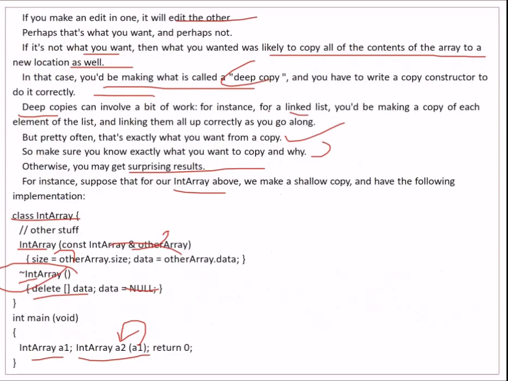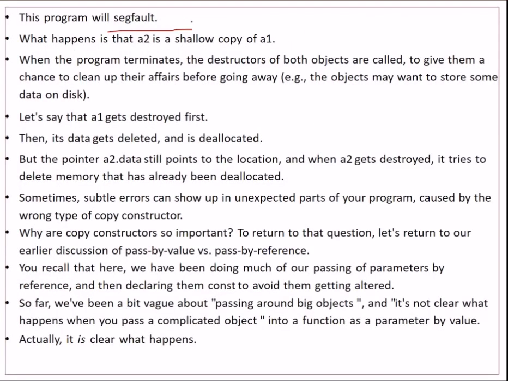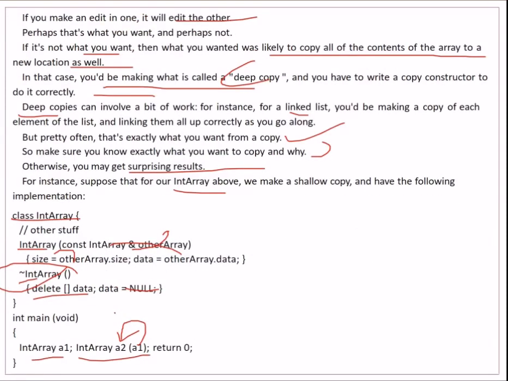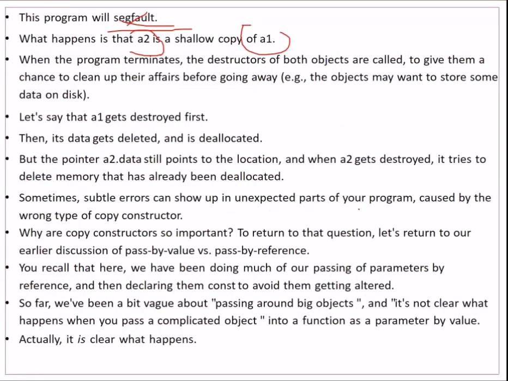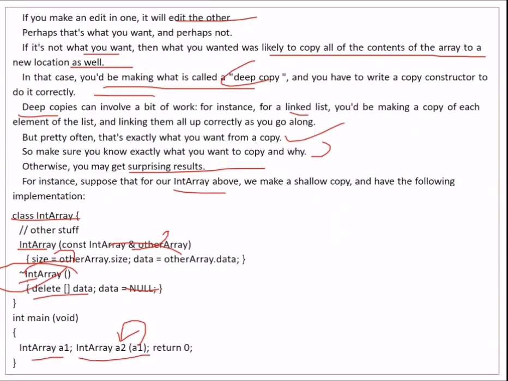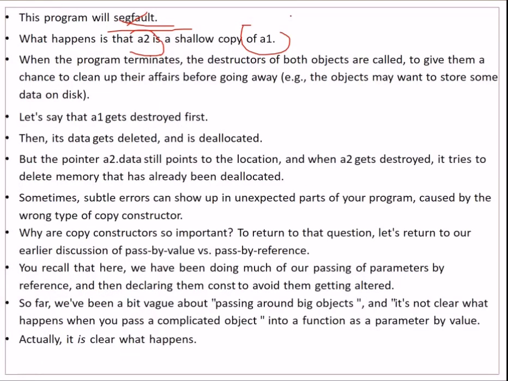But this is going to give you an array for viewing purposes. For any user or programmer, it will look fine. But when you run it, it will give you a fault. Why? What happens is that A2 is a shallow copy of A1, but when the program terminates, the destructors of both objects are called. The destructor you have defined will be called for both objects to give them a chance to clean up.